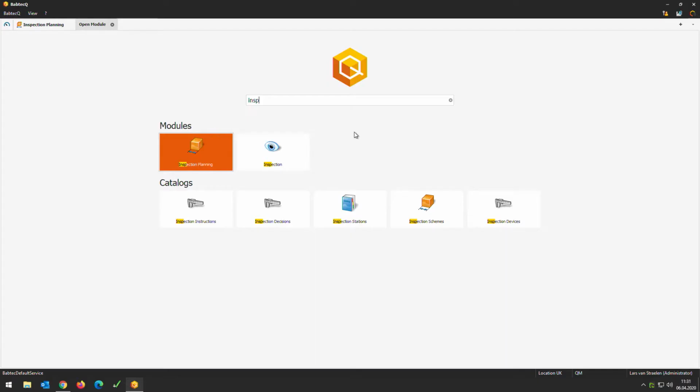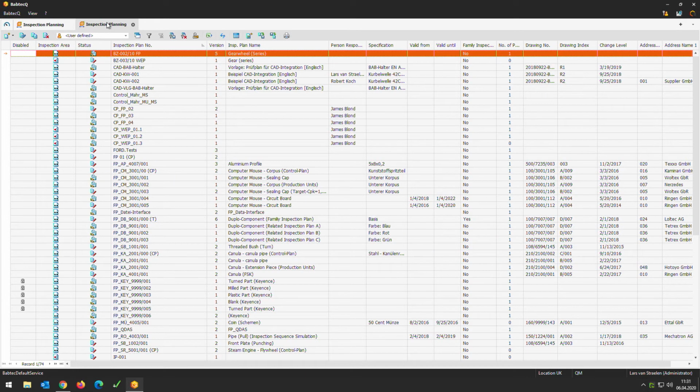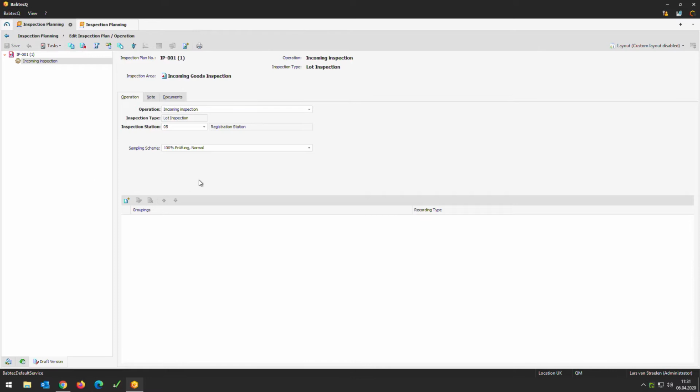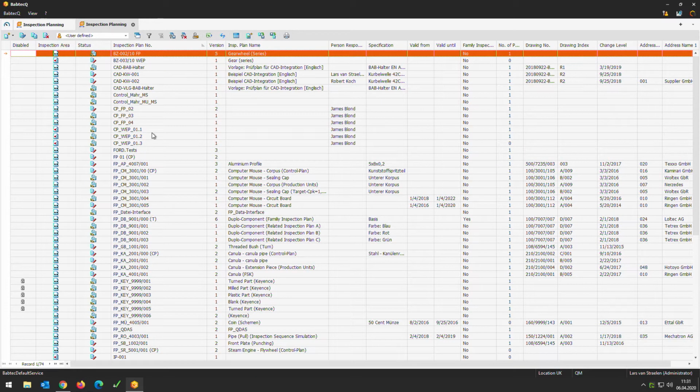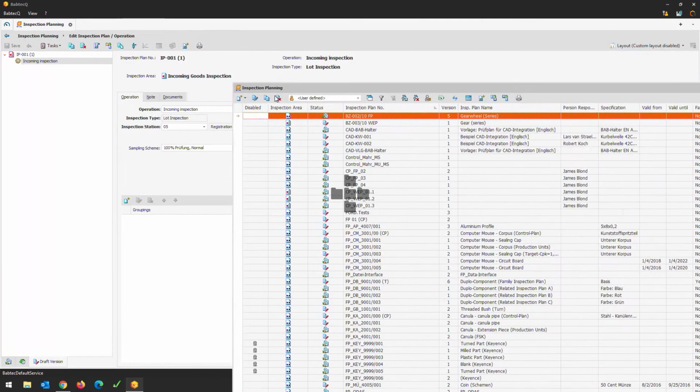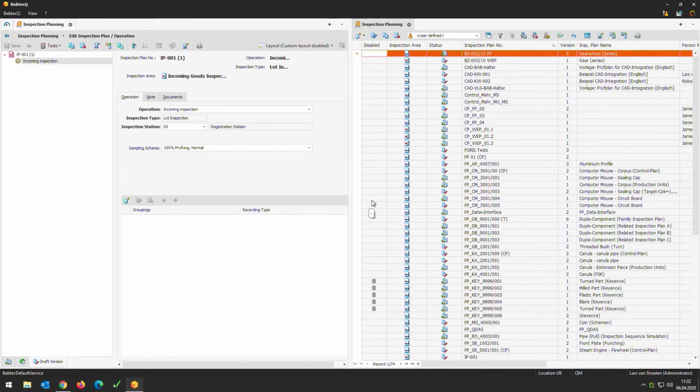Of course. Now I go to the list of modules again, searching for my inspection planning, and start a second inspection planning. As you can see here, this tab is my first inspection planning with my just created inspection plan. Now I have a second tab here with a list of the still existing inspection plans. Now you can use this list of inspection plans to copy information.